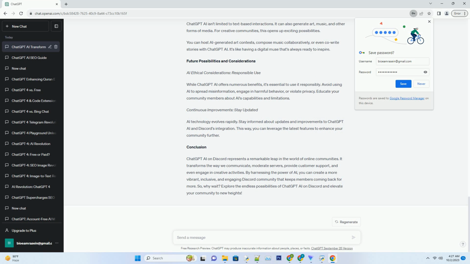Content filtering, customizable control. One size doesn't fit all when it comes to server moderation. ChatGPT AI allows you to customize content filtering to align with your community's values and standards. You can configure it to filter out specific keywords, phrases, or even entire topics that you want to avoid. This level of customization empowers server owners to maintain control while also leveraging the advantages of AI-powered moderation.